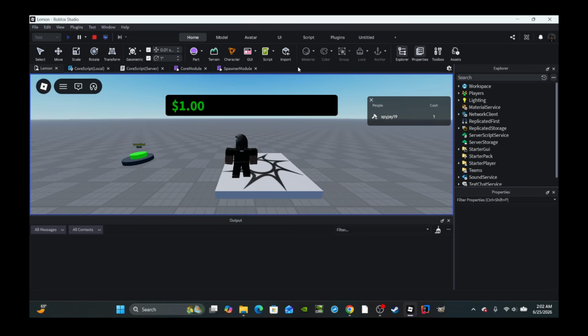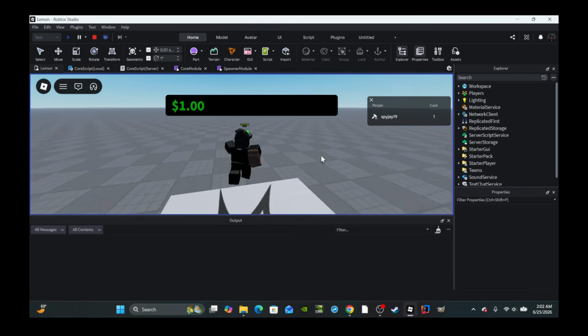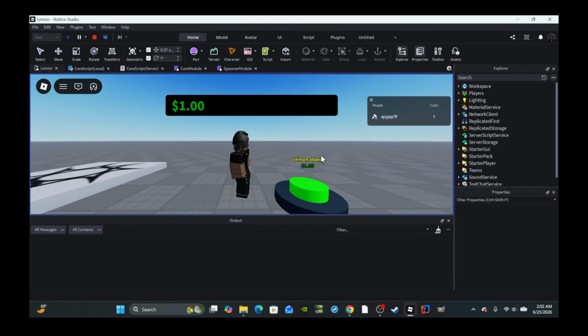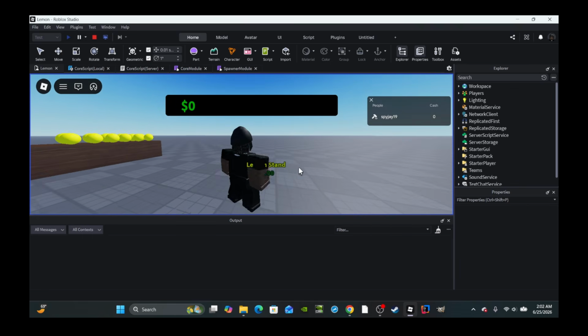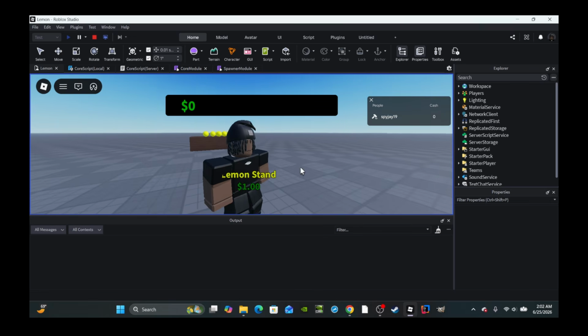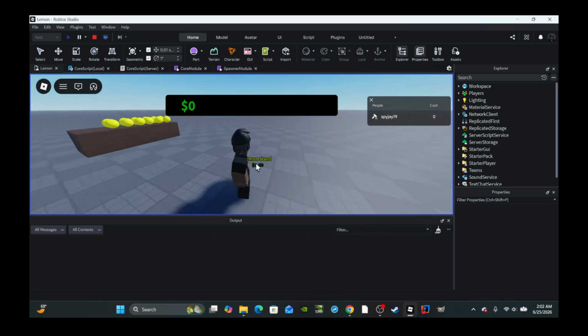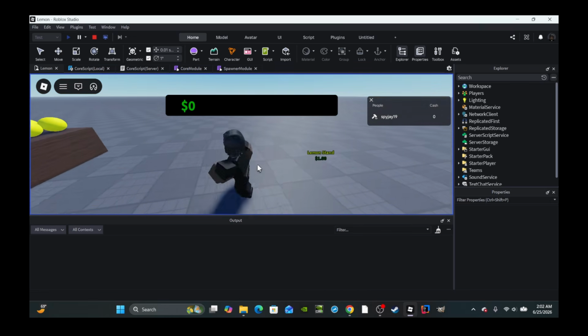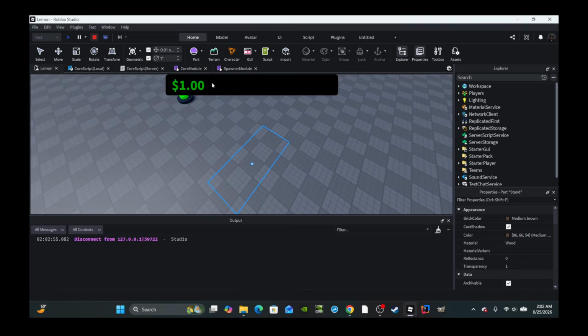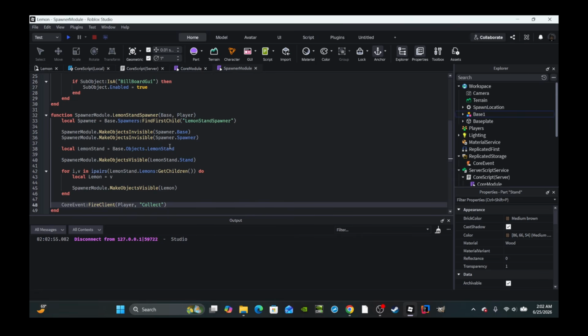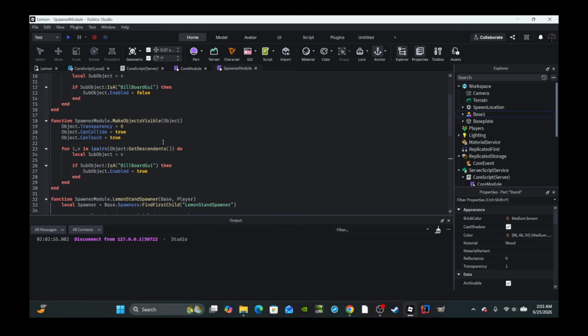Okay, so as you can see, we spawn in, right? I have $1 to my name. If I walk over to the lemon stand thing, the spawner, boom. Okay, I have now spawned it. Now, for some odd reason, the UI is still visible, right? The UI is still visible and the UI is not visible there, which means, let's stop testing. There's an issue with the spawner module. Let me see. So that means I did something wrong.